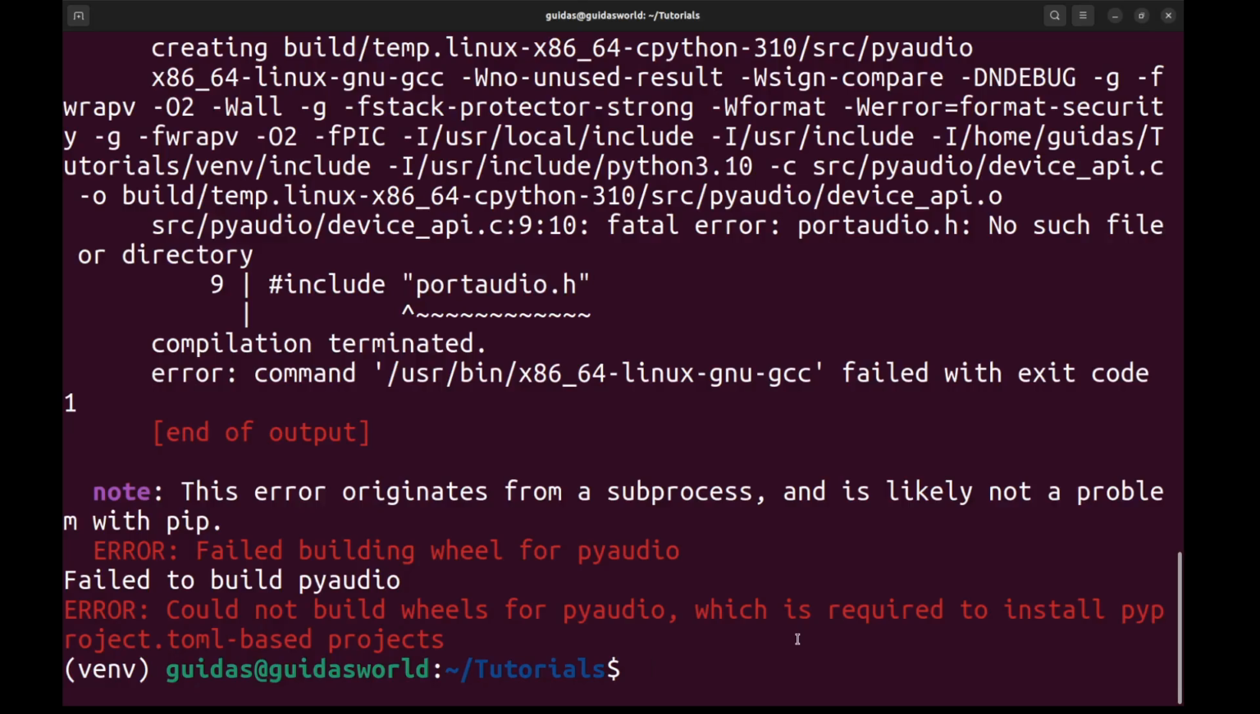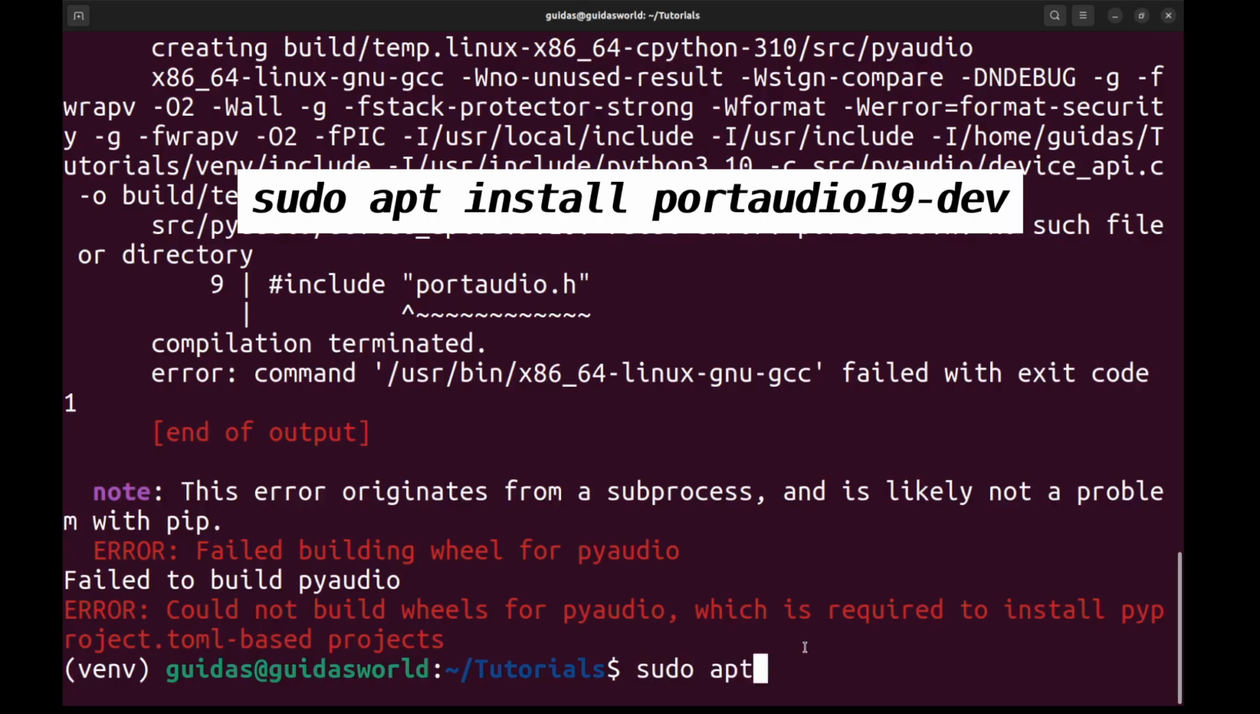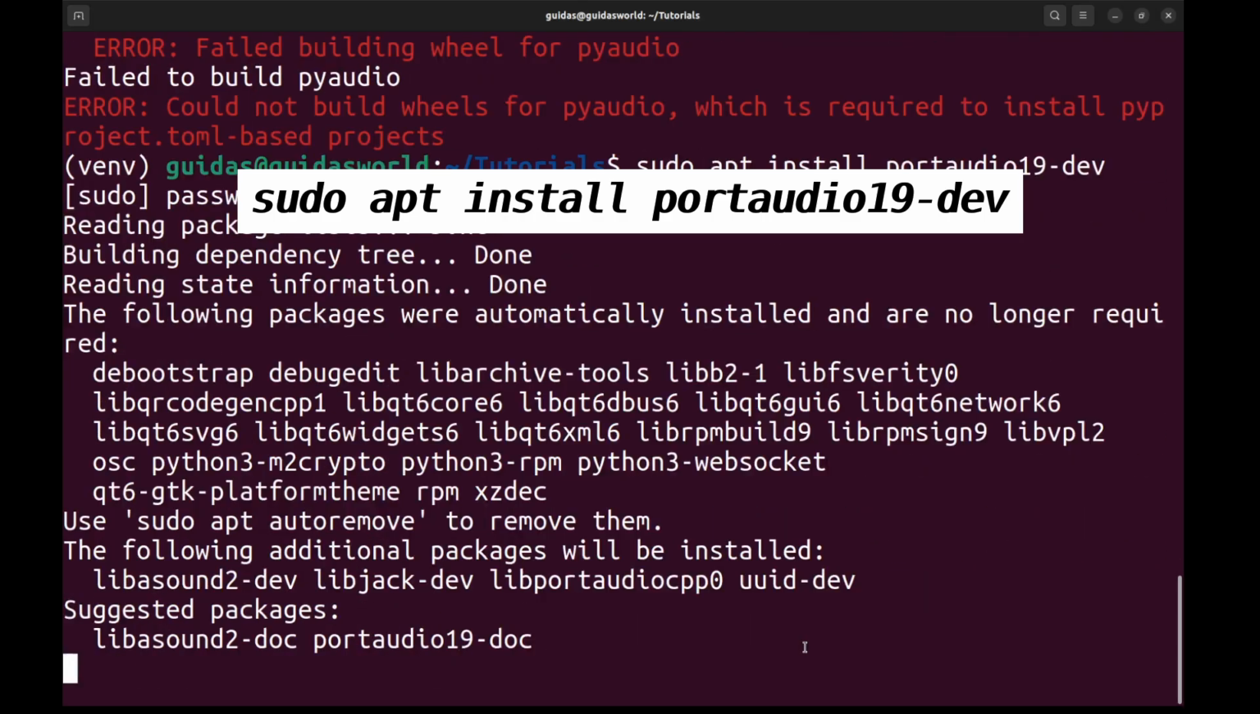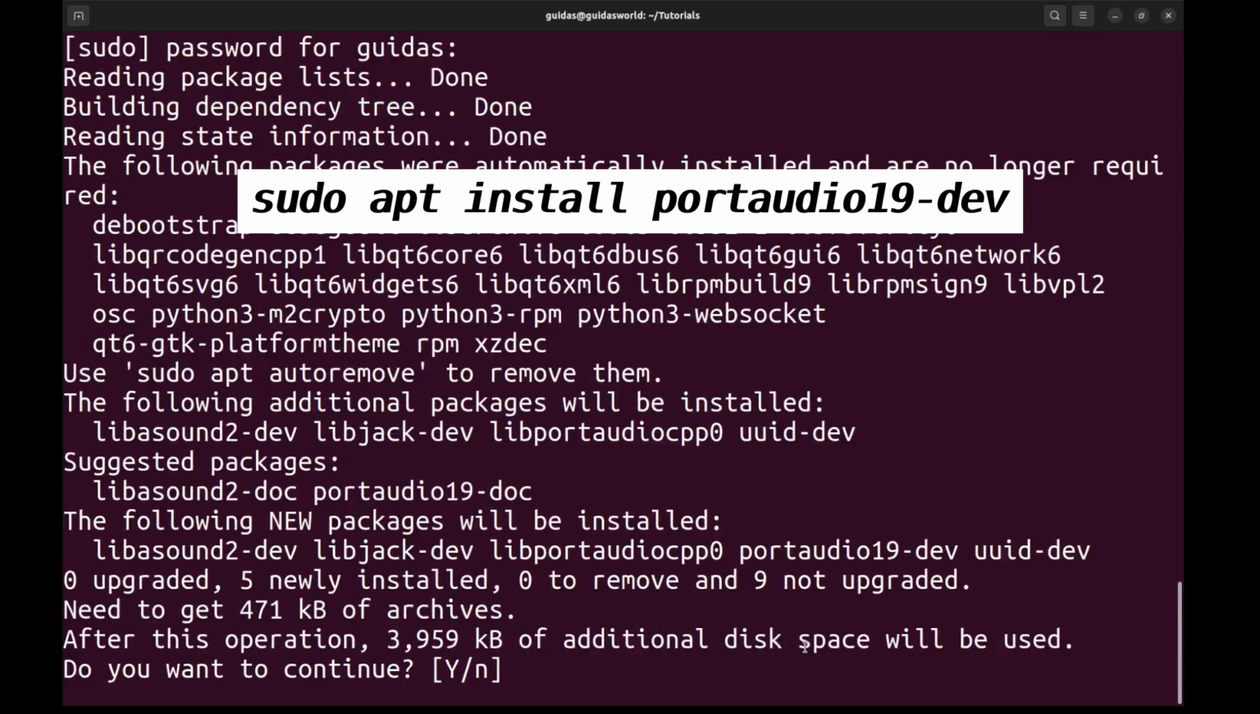To fix this, you need to install the portaudio19-dev package, which includes the necessary files. So let's do that. Sudo apt install portaudio19-dev, like this. Yes.